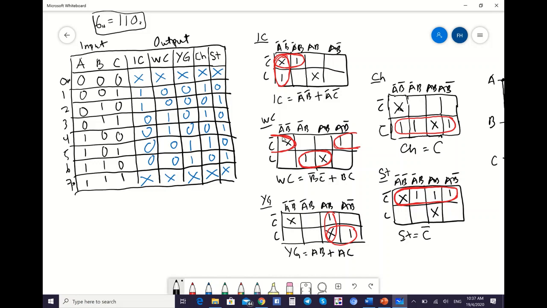you also can loop together with this X, because this cell A, B bar, and C bar is actually adjacent with this cell A bar, B bar, C bar, because it differs only in 1 variable. So that's why you can loop together 1 with X. By using this kind of looping, half of a circle, you get this expression: B bar, C bar plus B and C. 2 loops, so that's why you have 2 product terms, and then you OR both product terms.